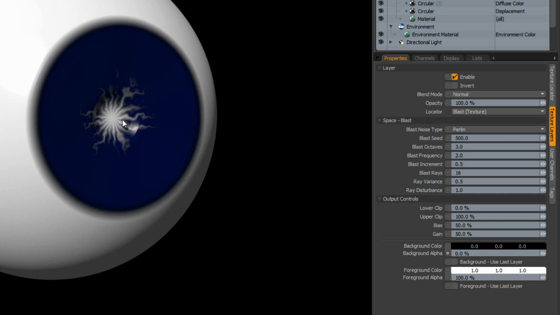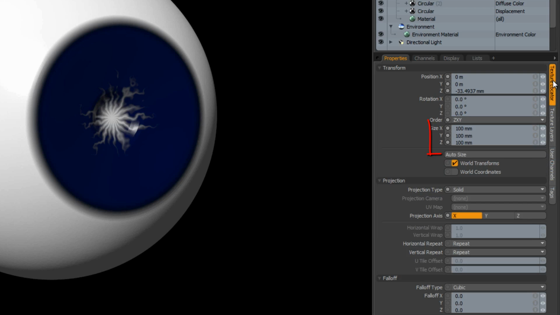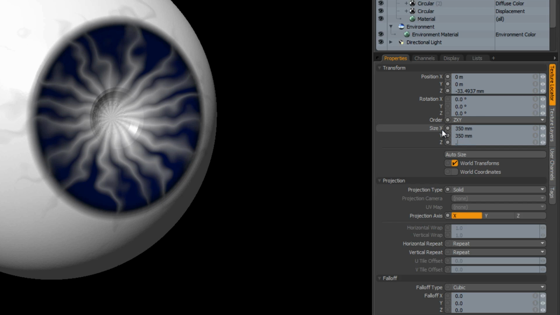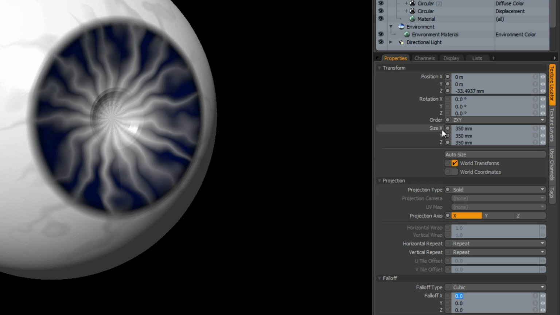So what I'm going to do is go ahead and size it up. Let's take a look at what the size is, 100 millimeters. Let's try 300. Okay, I think I can go a little bigger than that and get a better look. So 0.35, 0.35, 0.35. Okay, I'm liking that. See how we're covering more to the edge.